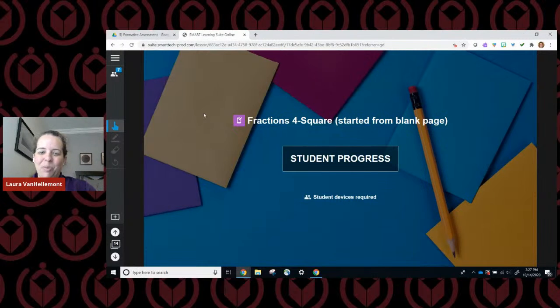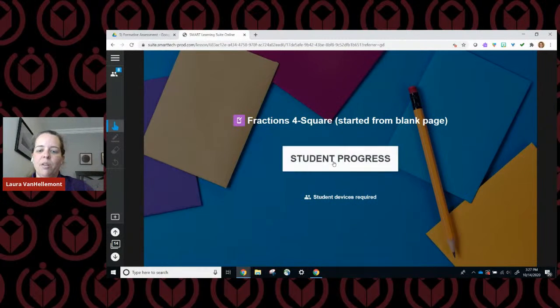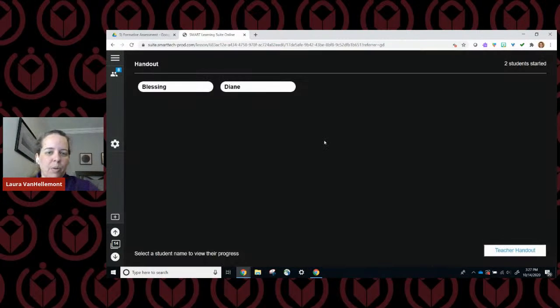Now, of course, I've got my math example. This one I actually created by myself. It is not one of the ready-made activities. And I started and created this by using a blank page and added objects and text to the page to build it. So I essentially built a 4-square. So you can go ahead and hit start on your side, and then I will go ahead and pull up my teacher handout.